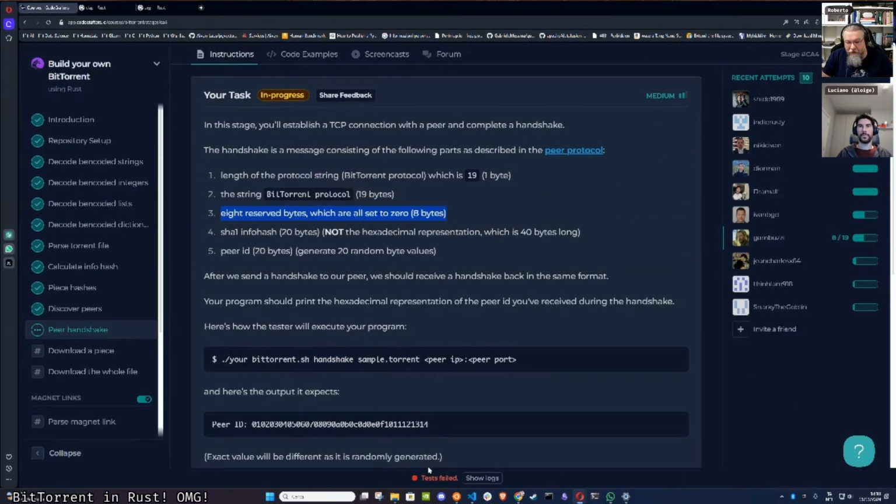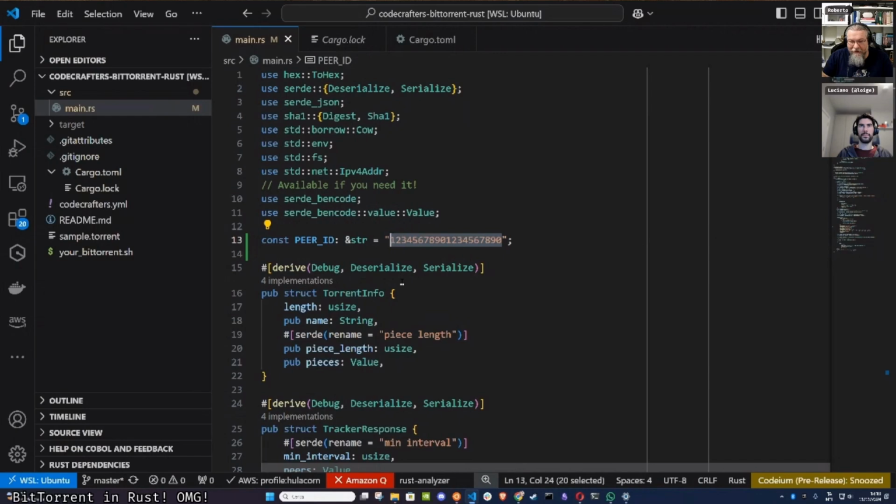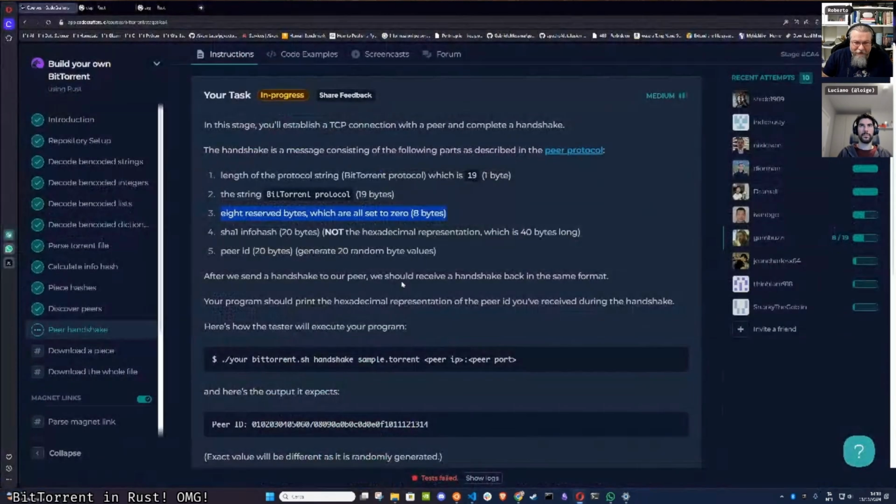Last time we hard-coded our peer ID with just 20 bytes, not very random, but it's not important. It's something that our client is able to choose. Normally it is random. In here, we just hard-coded it. Why not?